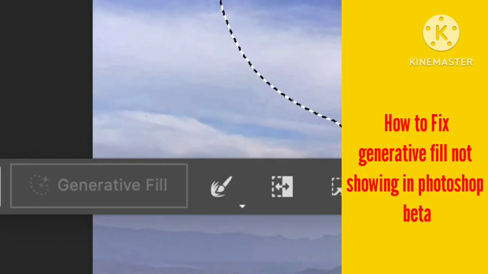So in this video I will tell you how you can fix generative fill not showing in Photoshop beta. I have been facing this problem, that the generative fill feature is not showing in my Photoshop beta. I will tell you how you can fix this problem. There are numerous ways that help you fix it.